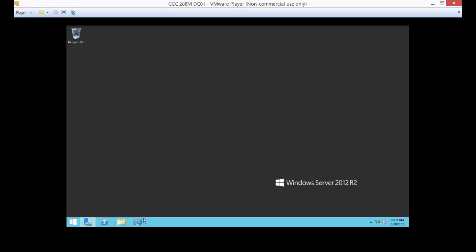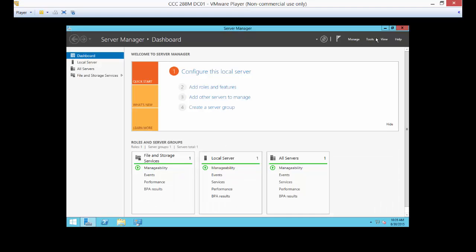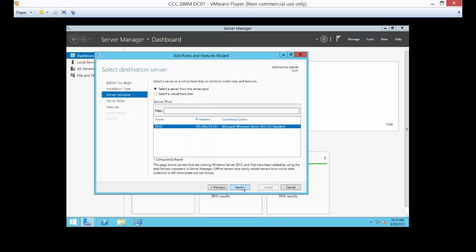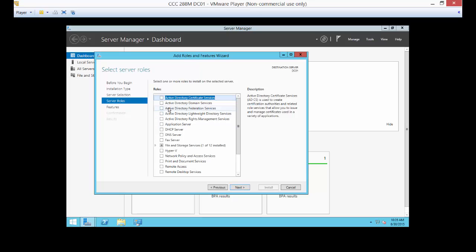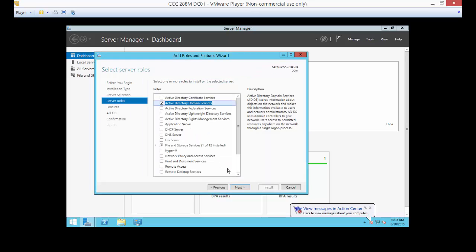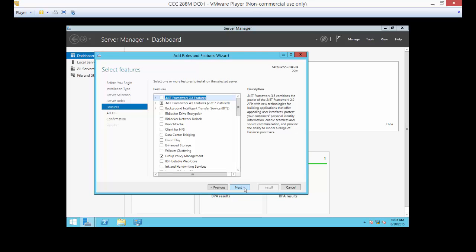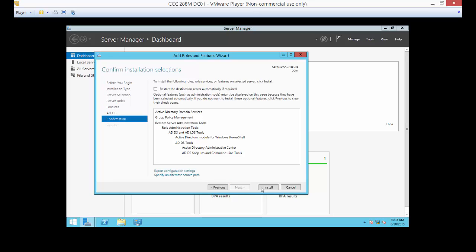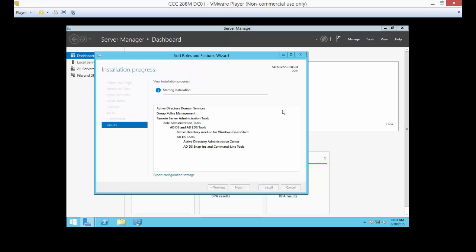Okay, so the next thing we're going to do is go to Server Manager, and we're going to add roles and features. This is nothing new for you. This is something you've done in the 279 class. Of course, if you did it in the 2008 version, then it's a little bit different, but that's okay. So Active Directory Domain Services. Go ahead and check that box. It asks if you want to add the features. That's fine. Click Next. These are the features. Just leave that the way it is. Click Next. Click Next. And Install. And this usually takes a couple of minutes.